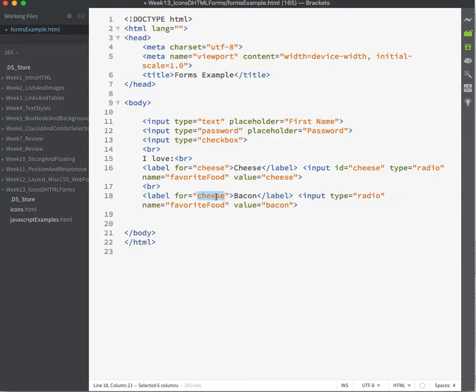So this one is saying it's going to label, oh, whoops, that's me talking and typing at the same time. Let's change that to bacon. And then we'll put an ID here of bacon. So now I'm fully accessible. This should pass the validator in terms of accessibility.